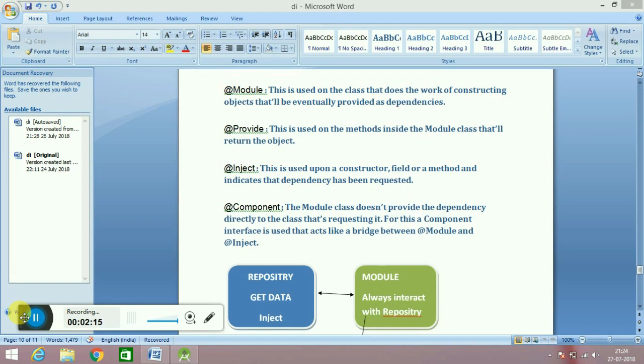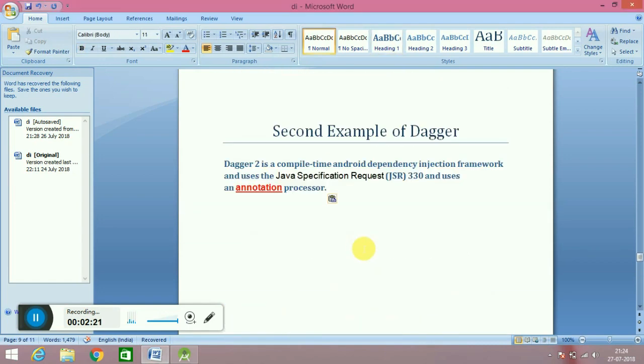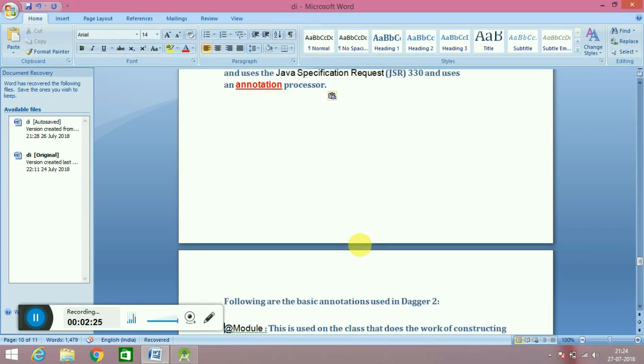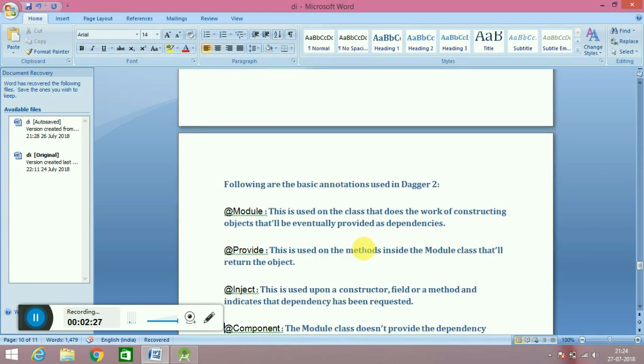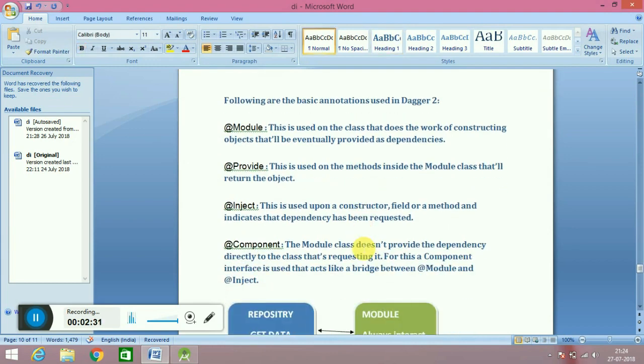As I described in my previous tutorial, what Dagger is and why we implement it: Dagger 2 is a compile-time Android dependency injection framework. For why we implement it, you can go to the previous video. I just explained what annotations we use in Dagger.